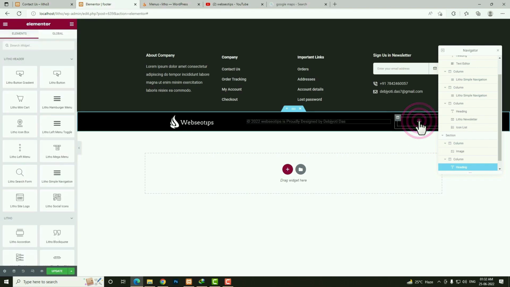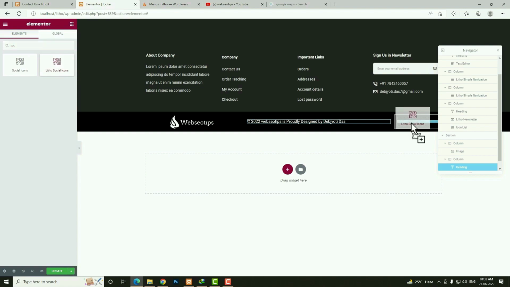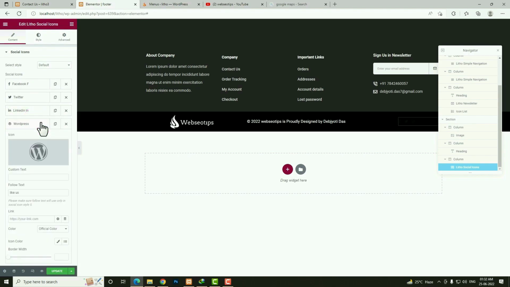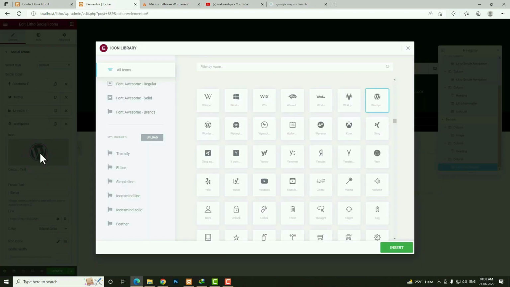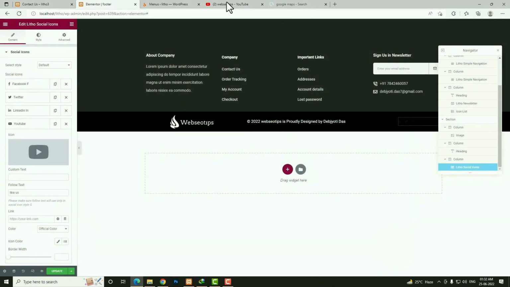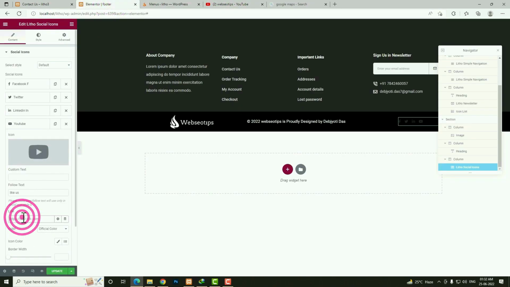Now click in this plus option, and here I have to search for the social. So here you can see the Litho social, just drag and drop it here, and by default as you can see here there are Facebook, Twitter and LinkedIn. If you want to add more, then again you have to click in this add item. Suppose I want to add the YouTube, so click in this, and from here let me search YouTube. So click in this, click in the insert. After that let me copy my YouTube channel link, come back here, and here I have to mention the link.